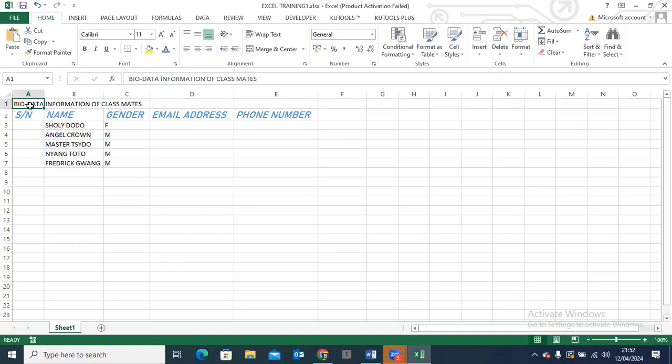So what we will do is to highlight all the place where we want it to be, and say merge and center. Can you see? Merge and center.